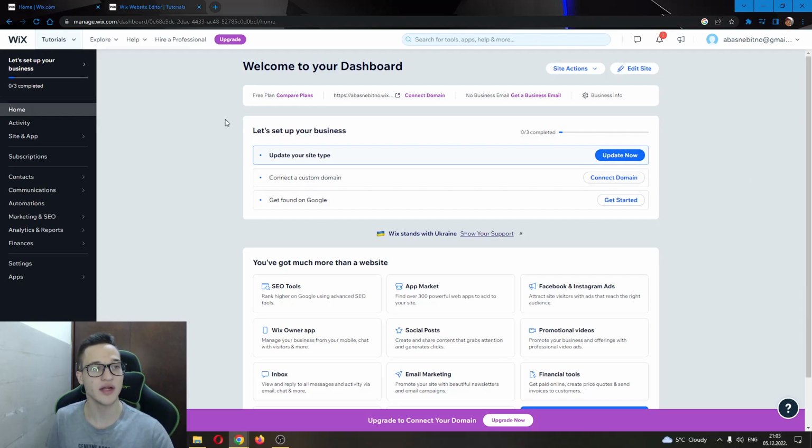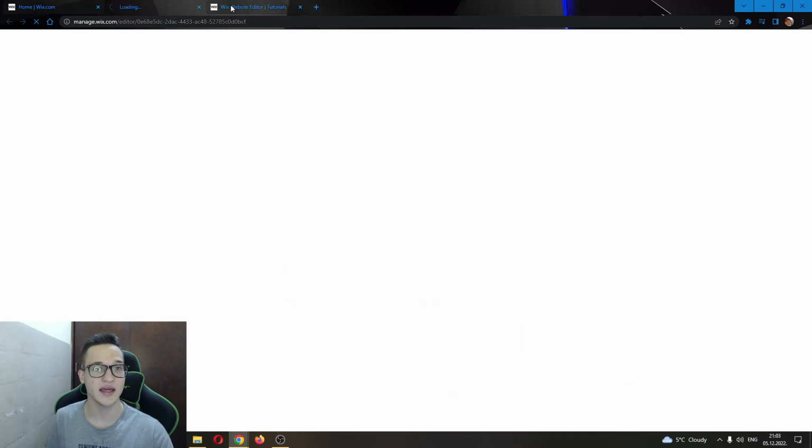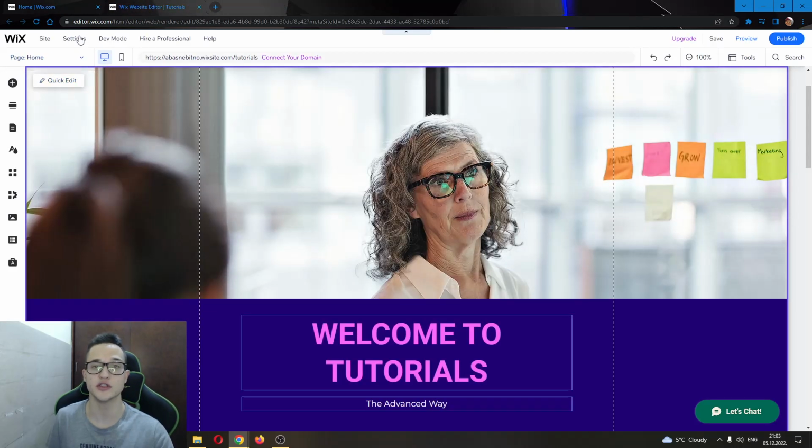The first thing you want to do guys is go ahead to the official Wix.com website and log into your account. After doing that, you will want to go to your dashboard and open up your website in edit mode. So to do that, just go ahead and click on this button right here called edit site, and this will open up your website in editor mode. You will know you're in edit mode by the left side of the screen, where you will have all these options that enable you to edit your website.